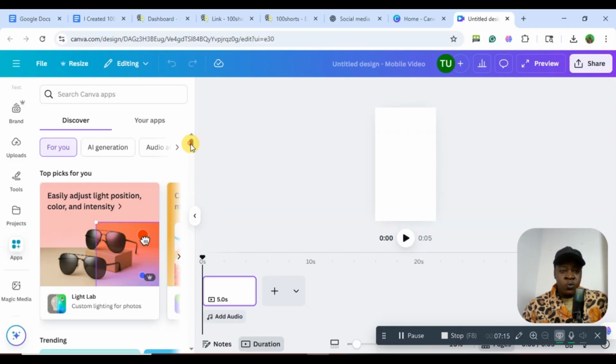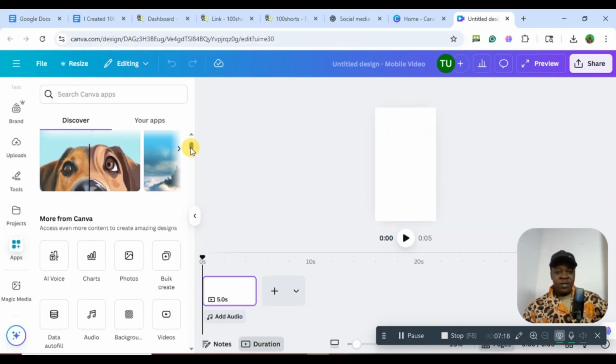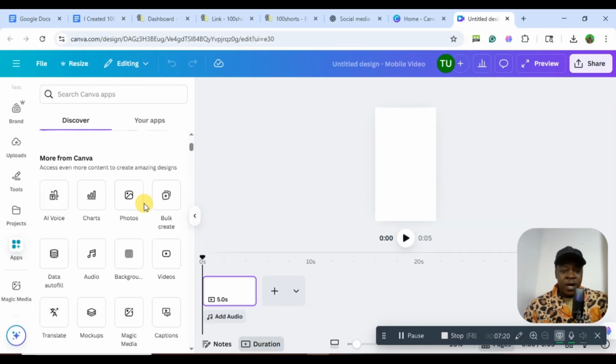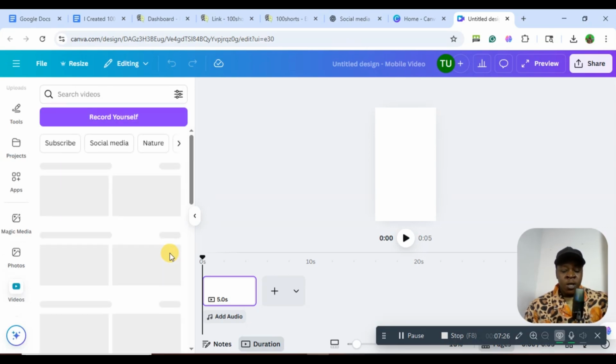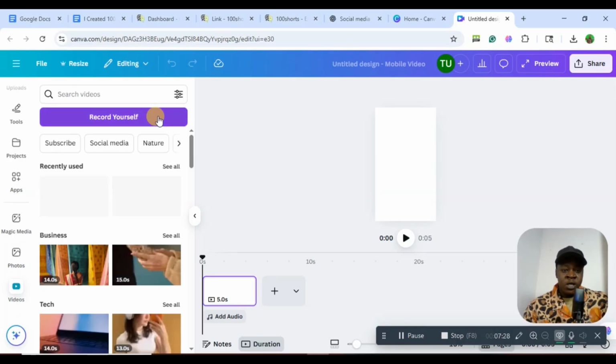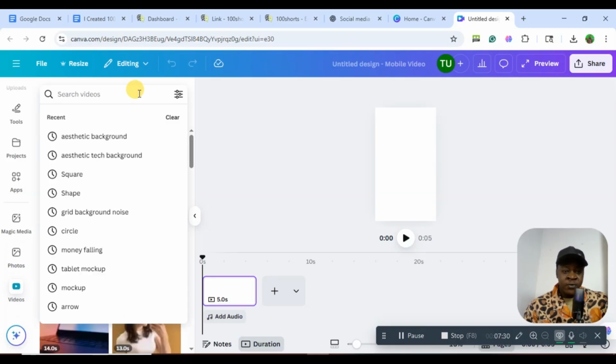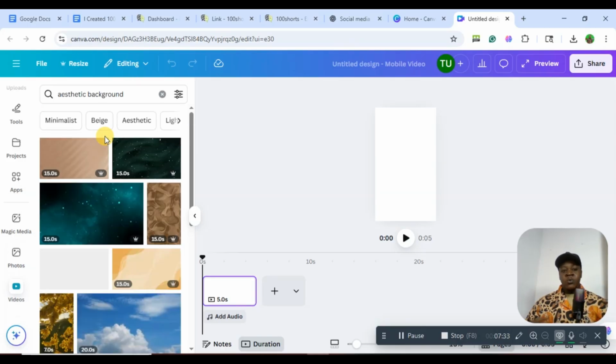Now you can also do this with just Canva free. You can do this with the Canva free plan. You don't have to actually pay or go into Canva Pro in order to get this done. So we're going to click on videos. In these videos, we want to search for aesthetic background video, because we're going to create those short, captivating reels for social media.